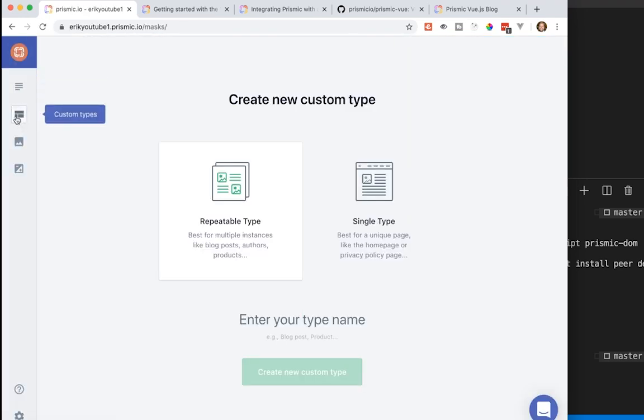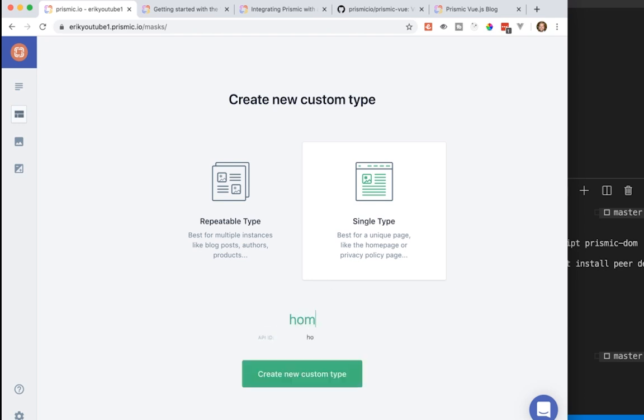So let's do this first. We'll create the custom types. And we can do a single type. That's like if you want to put it for a home page or privacy policy page. But if you're using something like a blog, you want to use this repeatable type. So, we're going to go ahead and create a single type, and we'll call it home page.